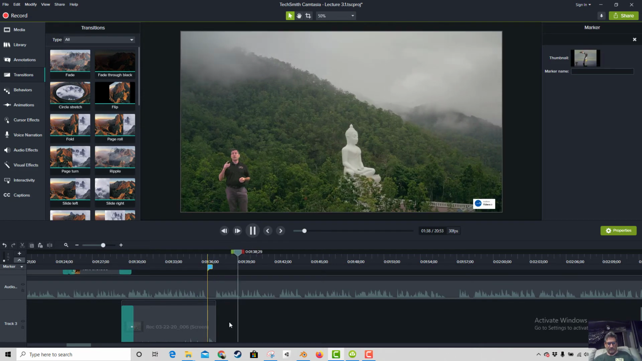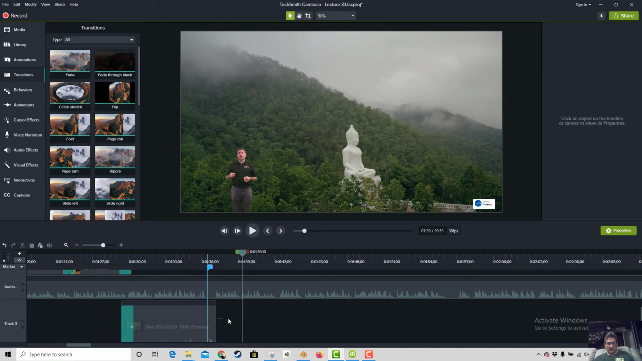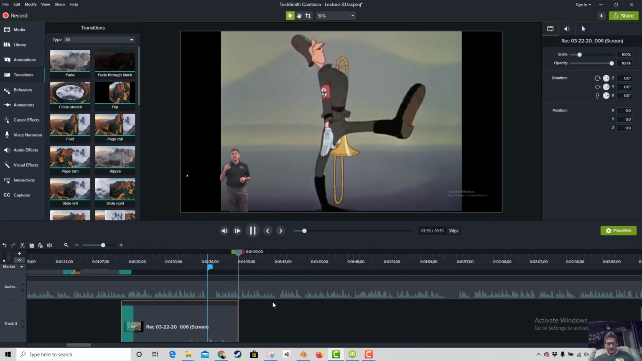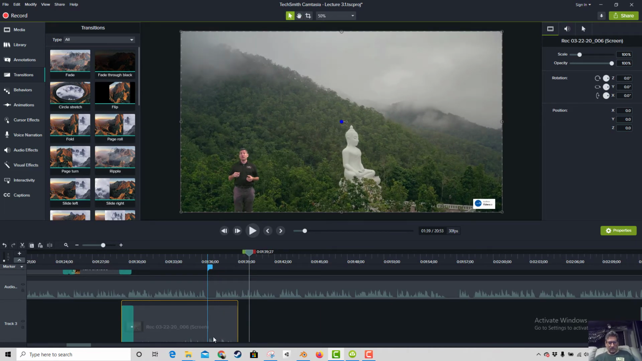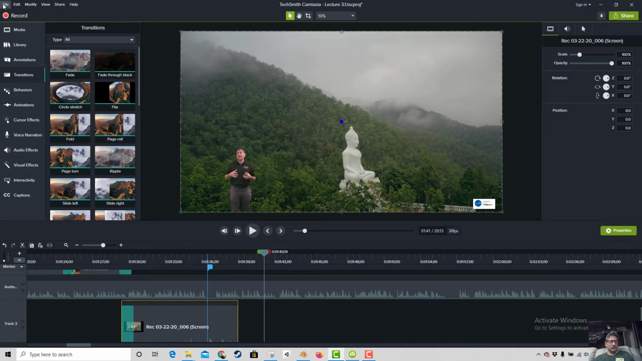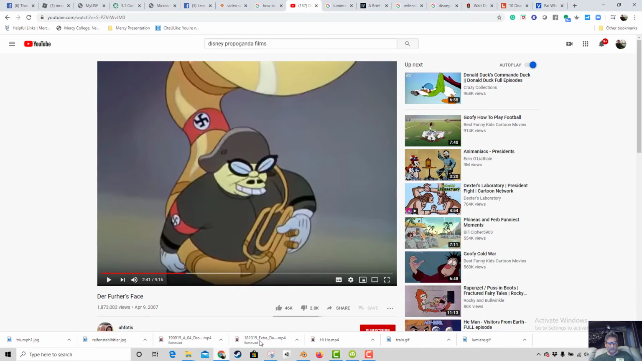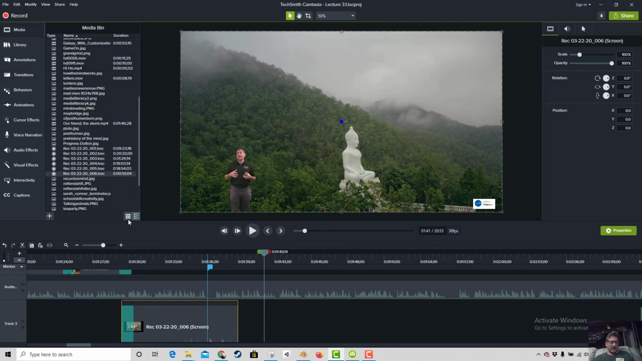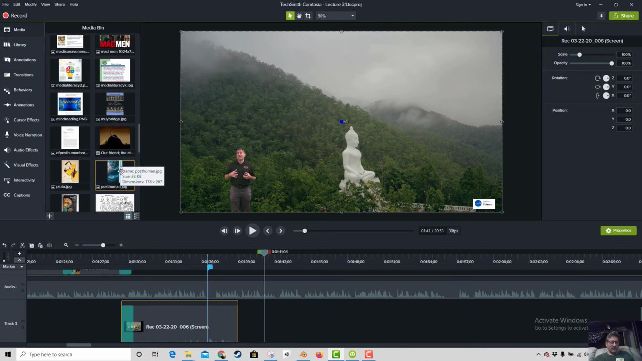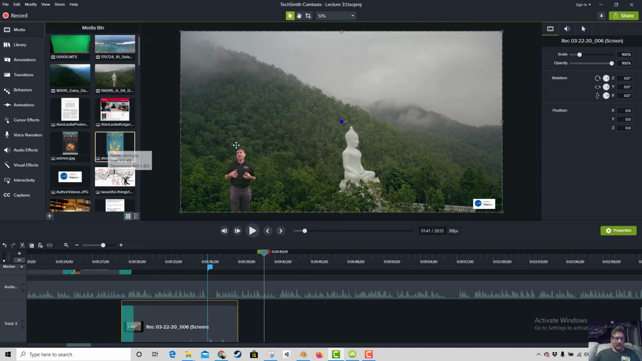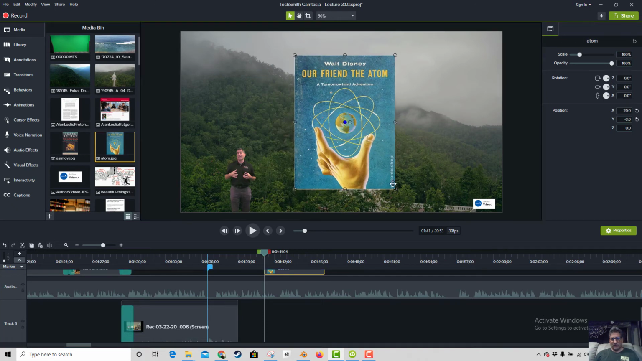Later, Disney was hired by the government to... So we'll have later, Disney was hired by the government. We'll let that actually fade out into there. By the government to promote things, and get into nuclear power. So we already have those images. Somewhere in the media bin, I have the Mighty Atom somewhere. Where do I have it? This one here, Our Friend the Atom by Walt Disney.